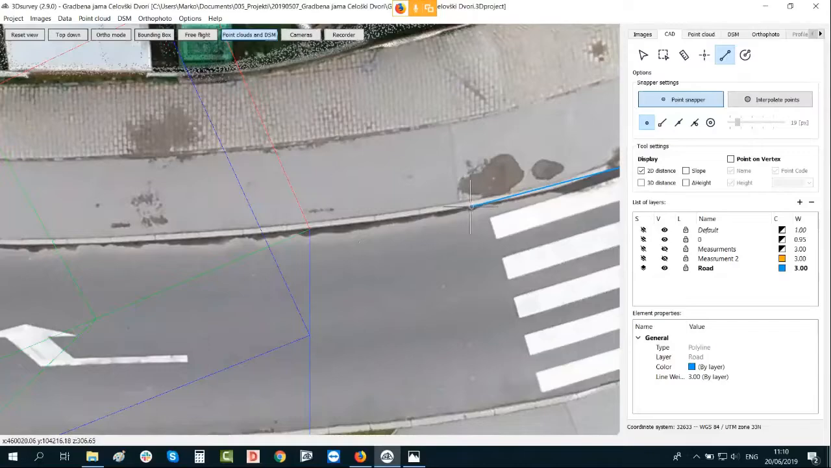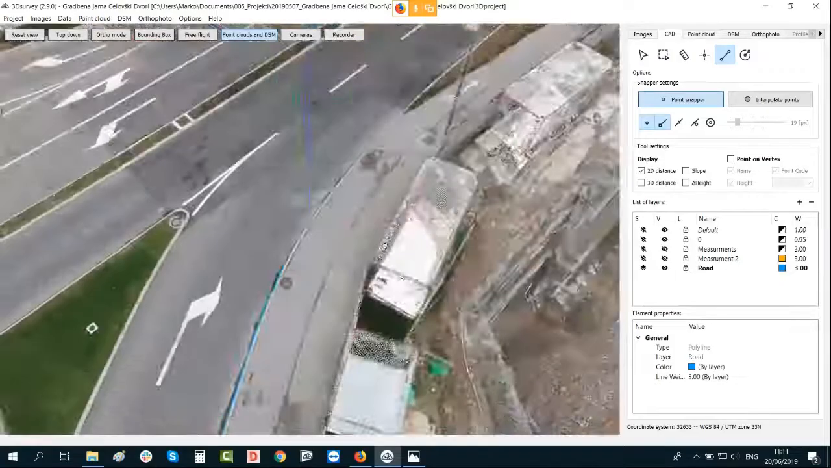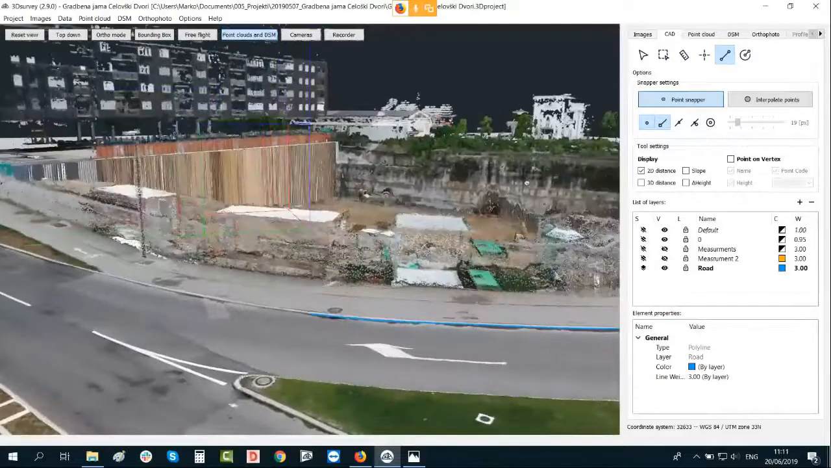If I would like to continue, what I need to turn on is also my endpoint snapper. Now I can snap to my end line, and now I can really, really detail a 3D vectorized road from my model. Okay, this is my accurate 3D line.